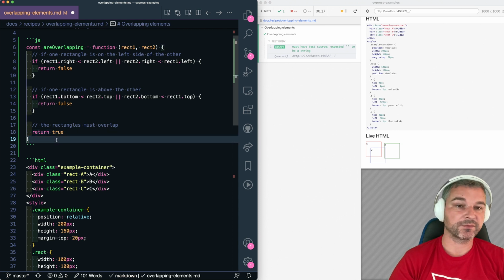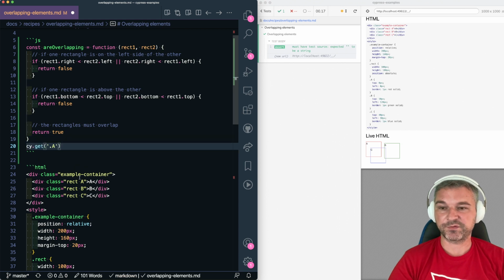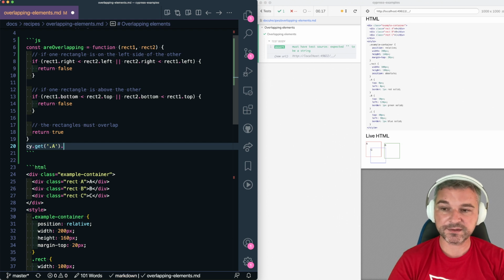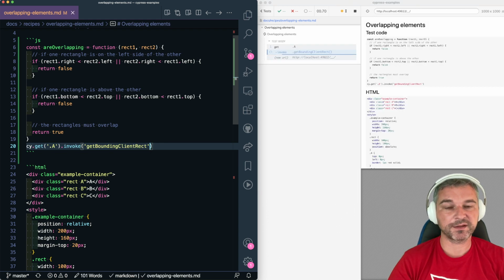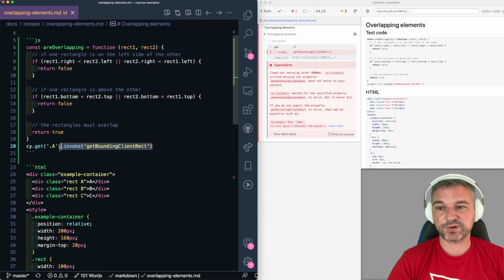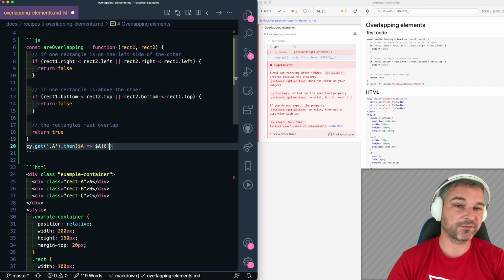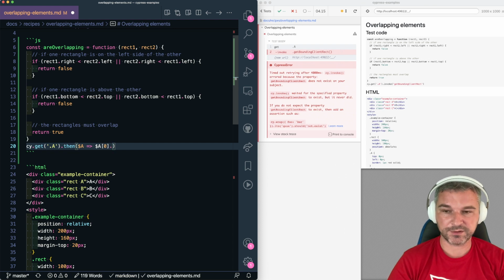Now we can start writing Cypress-specific code. We can get the first rectangle. Now this gives us a jQuery element, so we cannot directly invoke get bounding client rect. Unfortunately, this will fail, because this is not a method on a jQuery object. Instead, we first have to get the actual jQuery object, and then from this jQuery object get the first element, because we assume it's a single rectangle, and we can enforce it through an assertion, of course. And here we can say get bounding client rect.